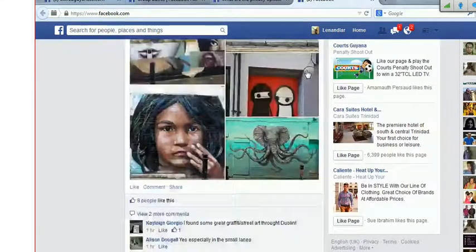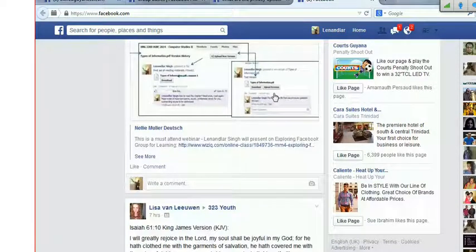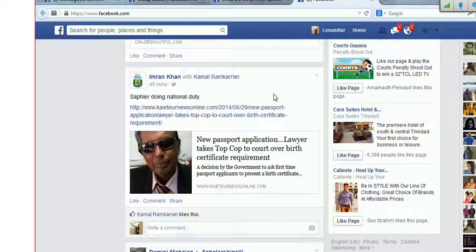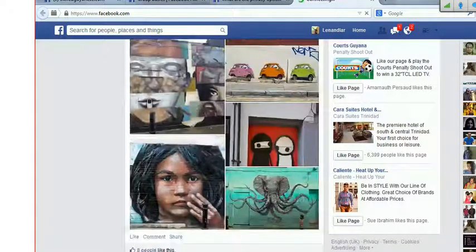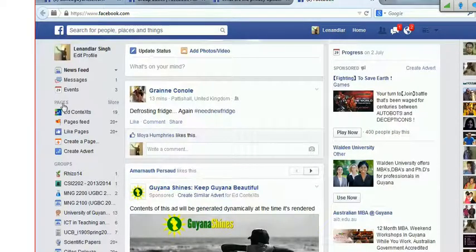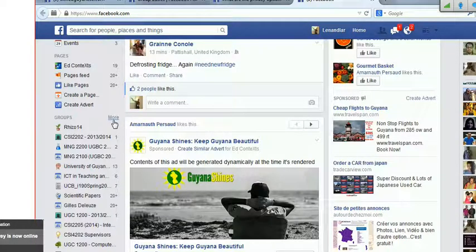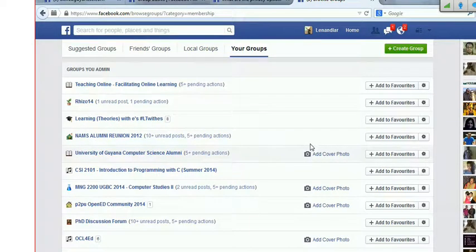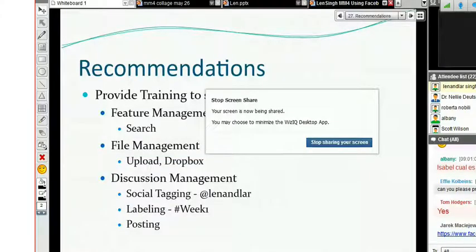Now, if you look at the left corner, you'll notice I have lots of pages. Some are pages that I use. There are lots and lots of groups there as well. So I just click on groups. I'm also on Twitter. Facebook has this nice way now of organizing groups. So these are my groups that you're looking at, and there are lots of them. If you notice, they are coded. Those are groups that I've been using from years back in various classes.